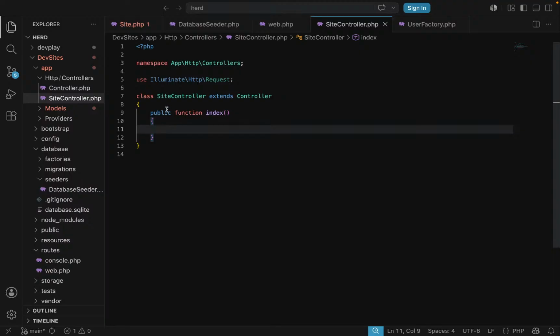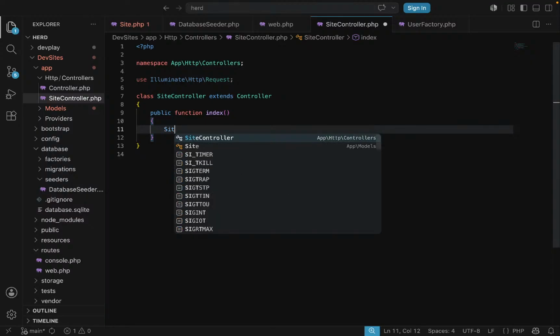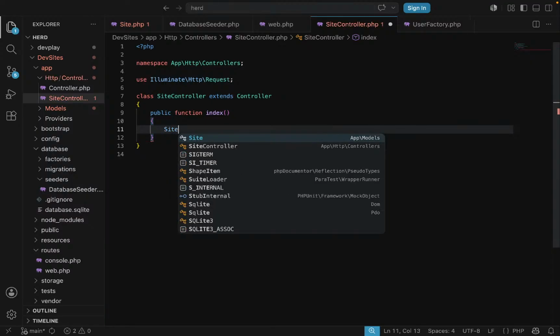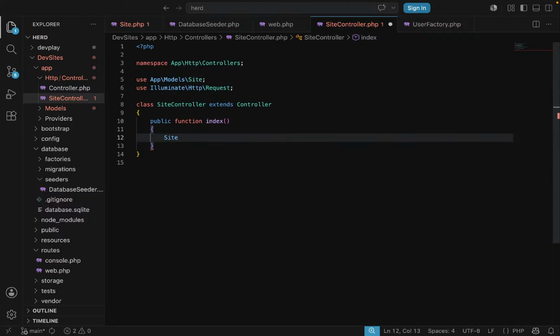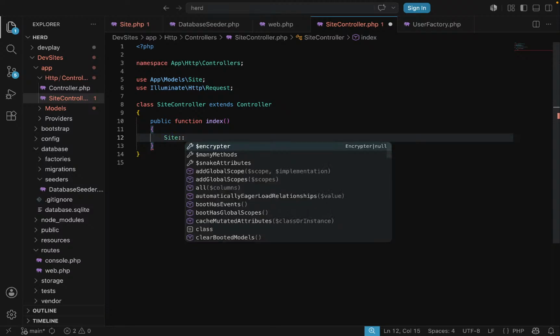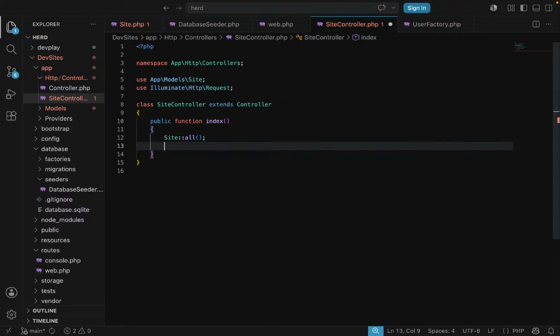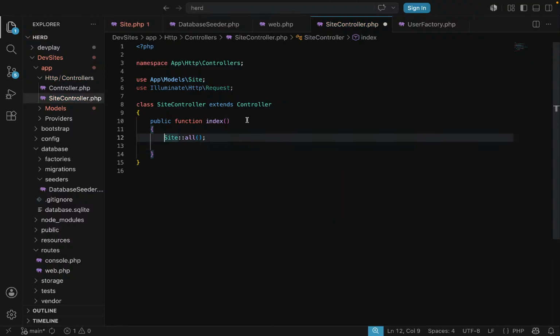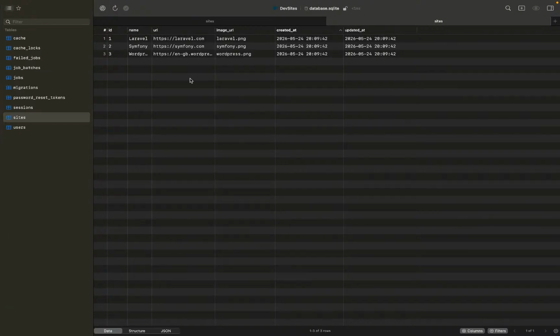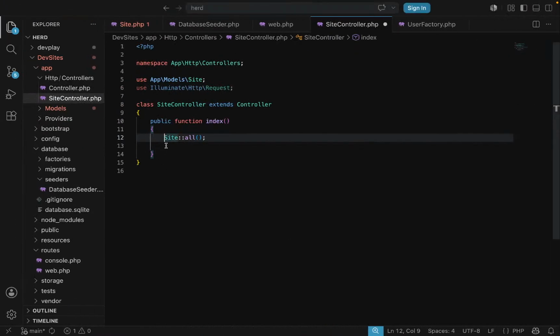Here we're going to use the model. So if I click enter, that will include the namespace right there. Semicolon, all. And what that's going to do is get all sites from the site database. So this site database, and we'll retrieve them all here in the controller.